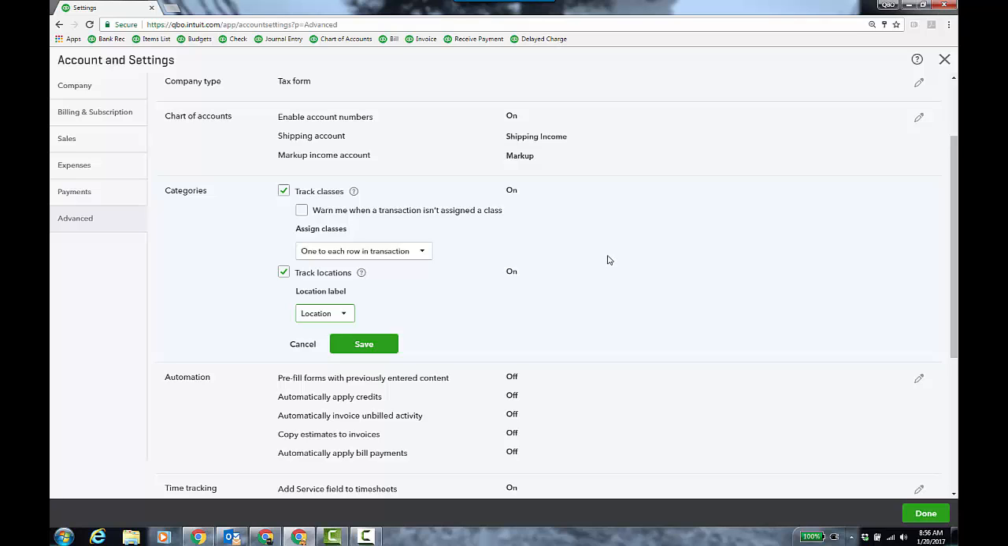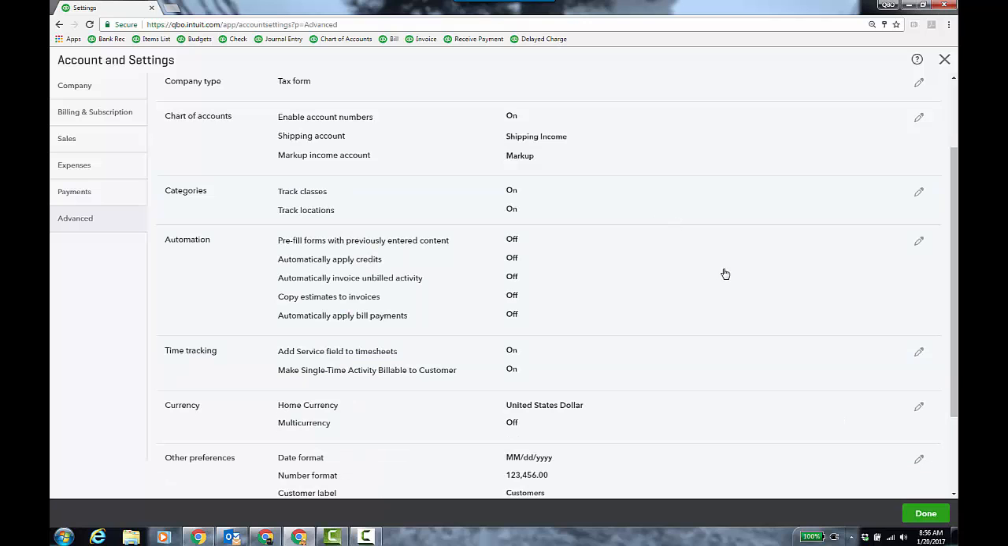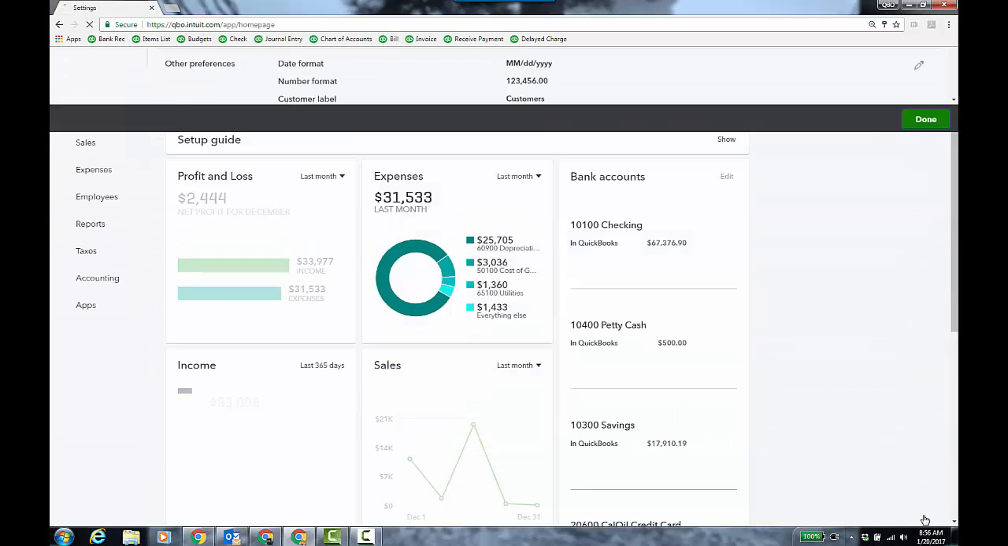So I've turned both on, and I'm going to leave it as what's typically the common way when you're using both class and location, which is one to each row in a transaction for class, and then just location. I'm going to click save. And not that I have to, I always just click done in the lower right, just in case.